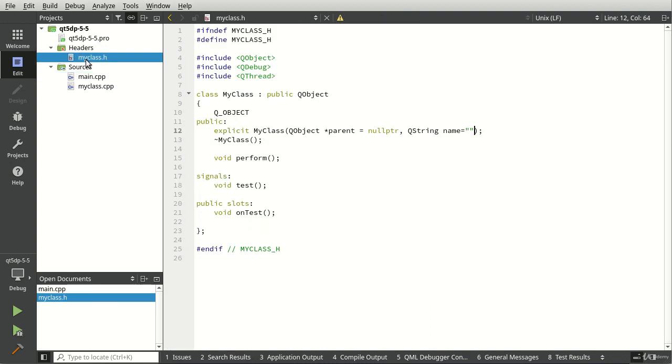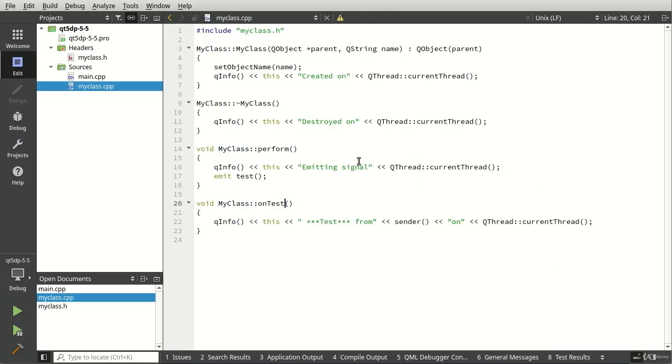So I've got some code written. We've got this MyClass, and it's a very simple class. I didn't want to waste a lot of time going over it, but it simply has a constructor of a QObject parent and a name, and then it's got a function along with a signal and a slot. We can actually switch in here. And so we're just setting the name in the constructor.